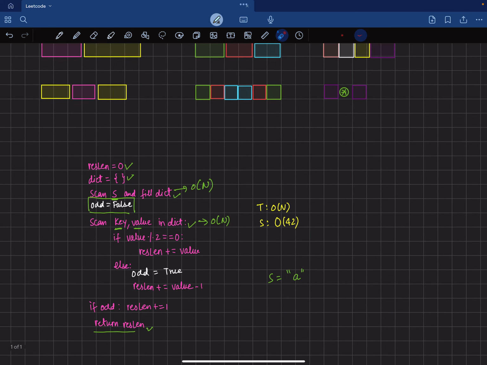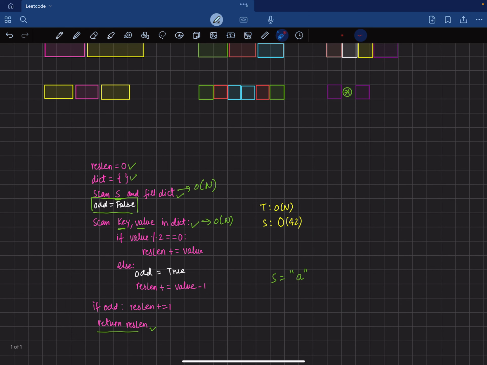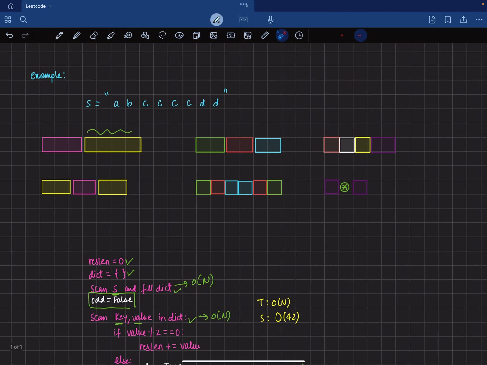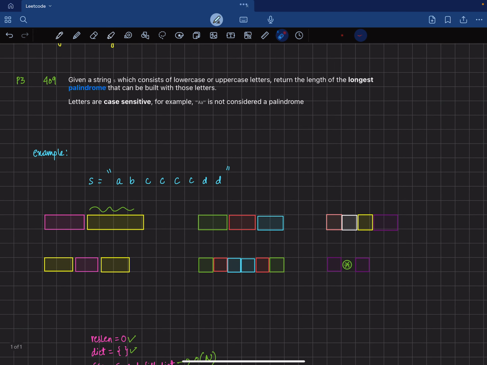So yeah, that was all there was to this problem. The time complexity, as we can see, is bounded within these two scans of order n, and the space complexity is bounded by a constant, 42. Okay. So that was all there was to this problem.